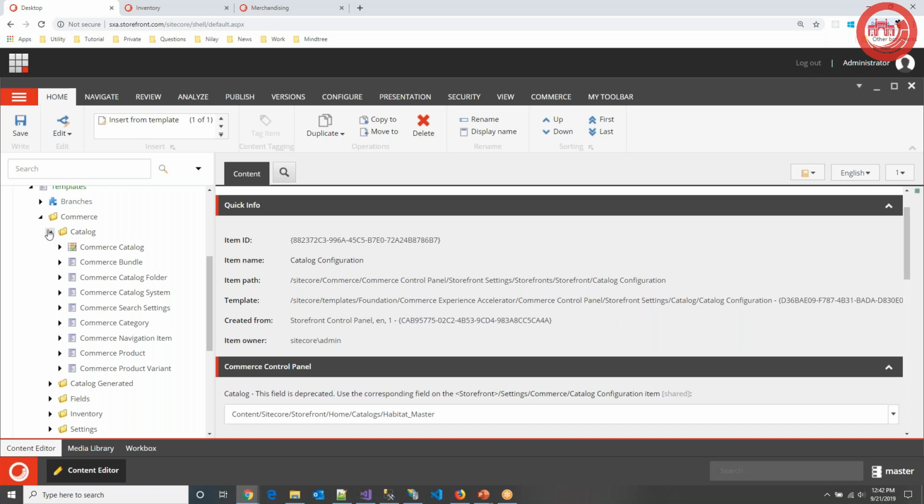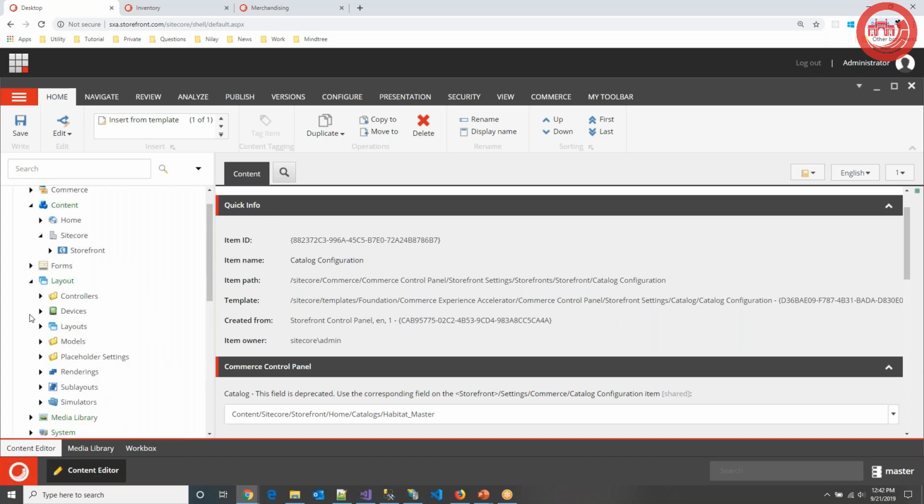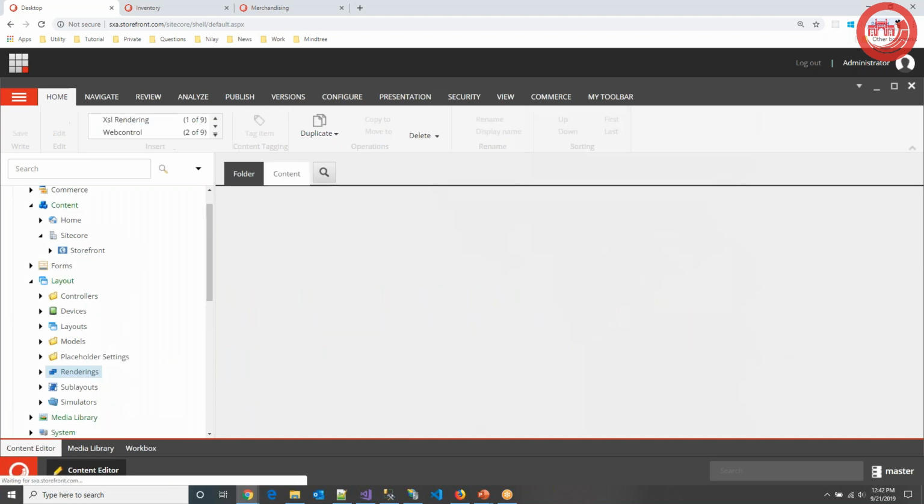The other way out is, if you don't want to use the SXA storefront, then while installing your Sitecore Commerce, you have to remove the SXA storefront module from your installation script. And then in that case, only the commerce-specific things will come here, but you will not find any SXA-related components here. So let me show you.